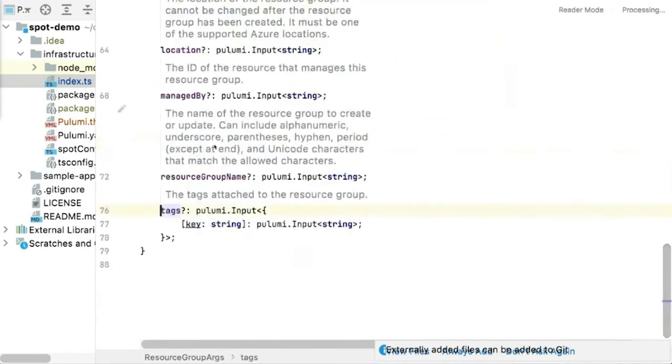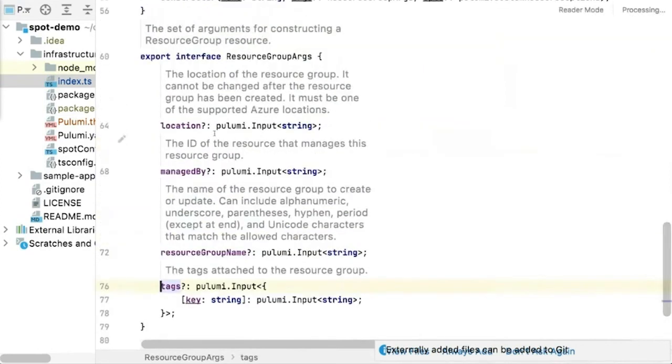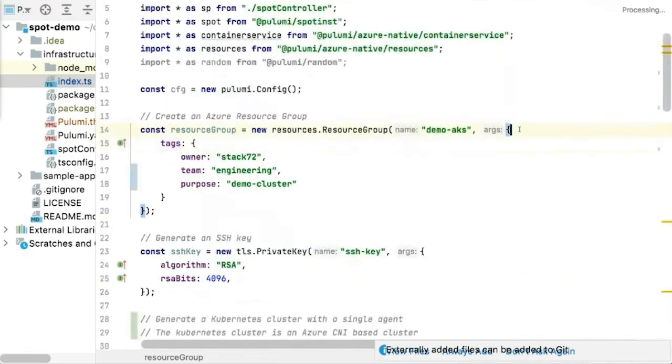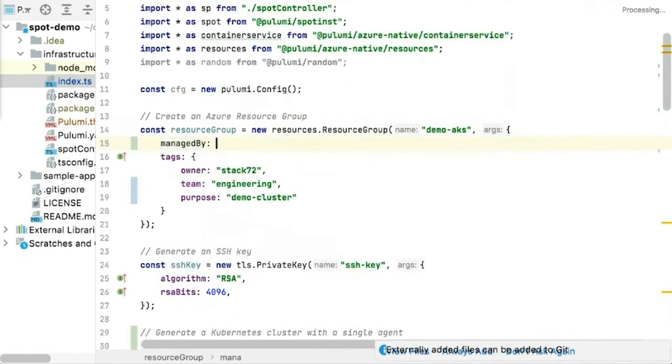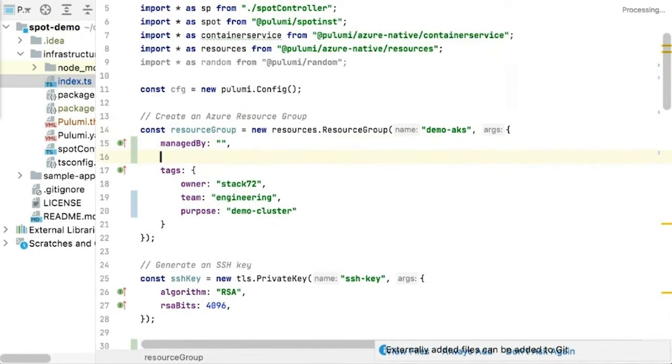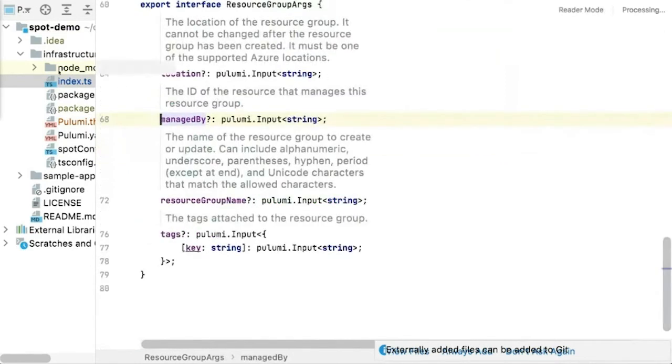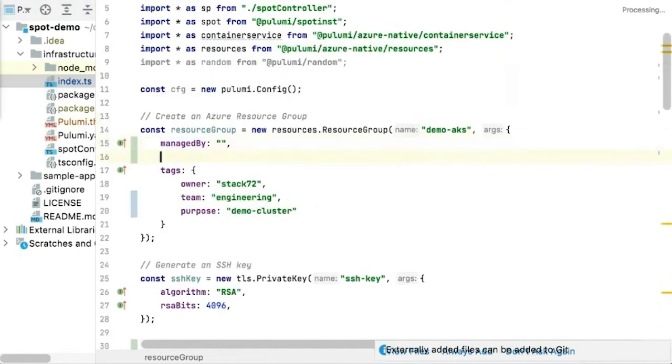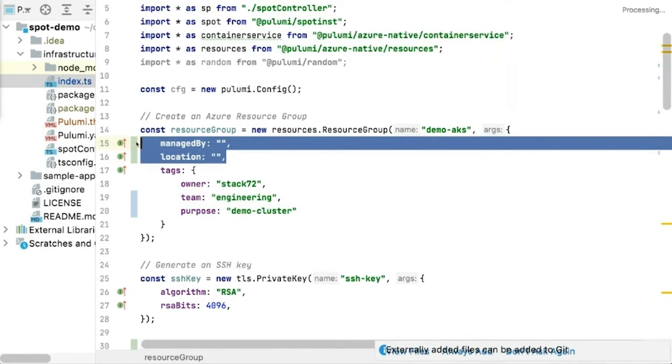Tags is an option within our SDK, and you can see I've stepped into the code so we can see what's going on. I can even get my IntelliSense. I can say managed by, and we can have a managed by argument, and we can even have, what else is in here? Location. By default, we've set the location across everything, but we can make a location that's completely separate from each other.